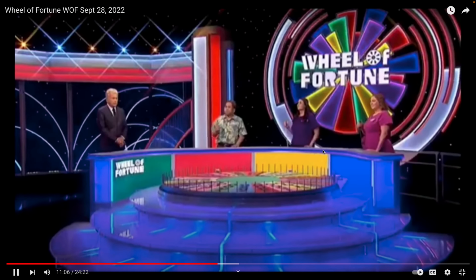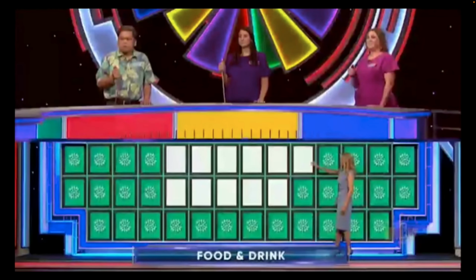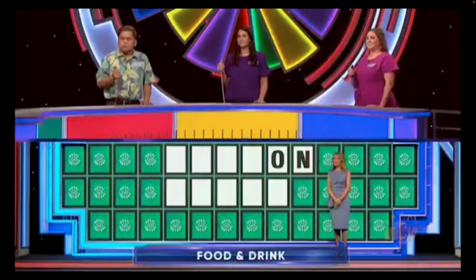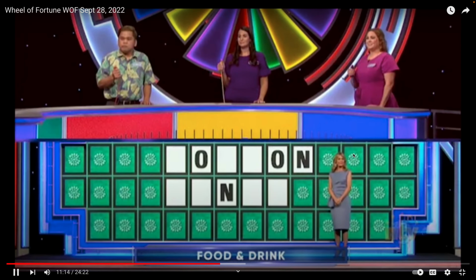Food and drink is the category. Here's the first of our 3 puzzles. Food and drink. Buzz. Cotton candy.